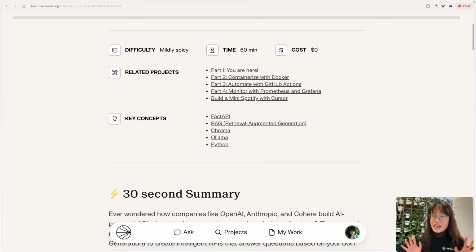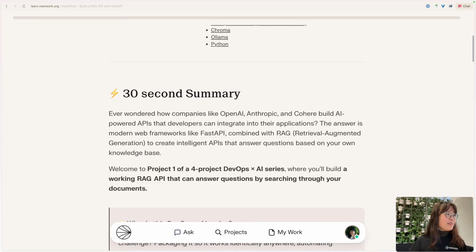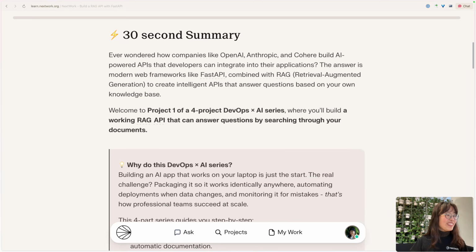And look, we're going to go through this step by step. But I think the concepts might take a little bit of time to understand if you're completely new to it. So give yourself the full 60 minutes, maybe even buffer an extra 30 minutes to slow down with some of the concepts if you're new to APIs too. And we're going to be talking about this 4-project series now.